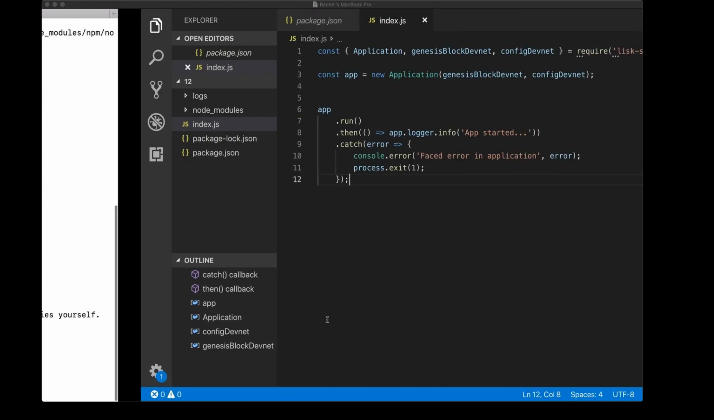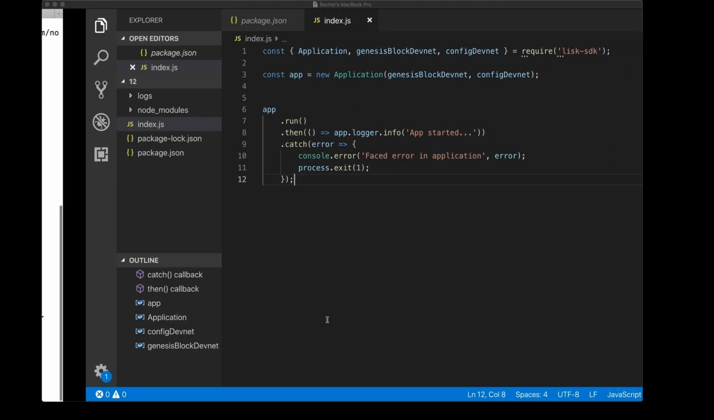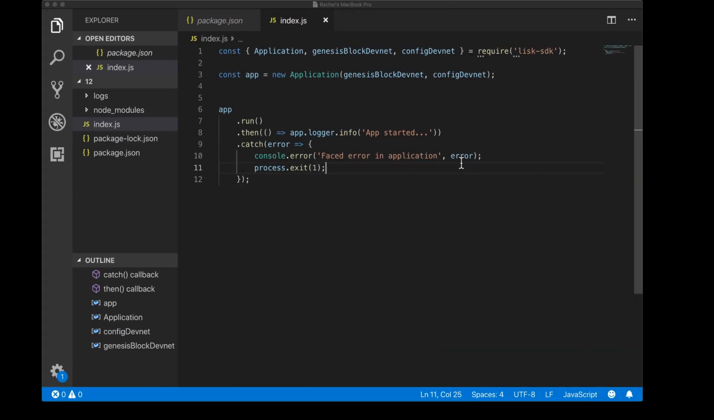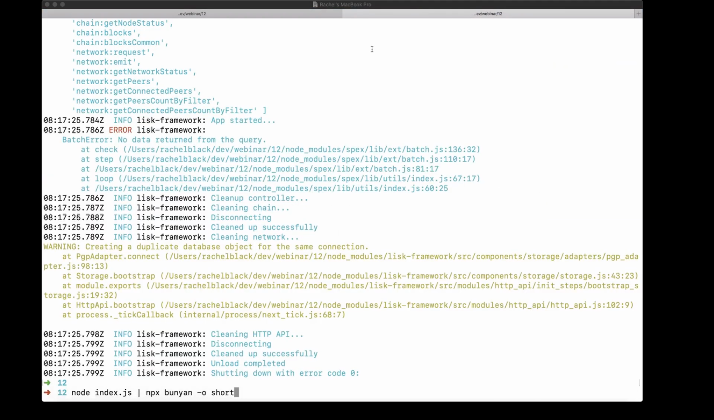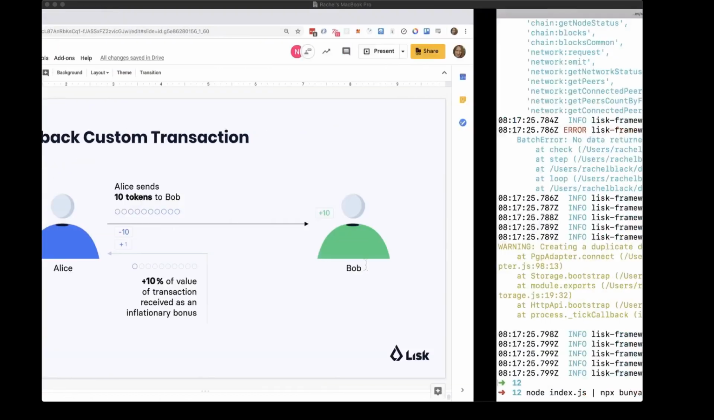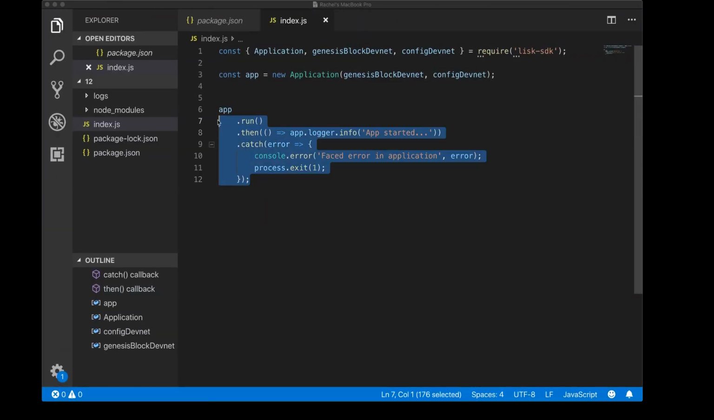Okay, so just throwing one small error with the database, creating a duplicate database object for the same connection. Let me check this out quickly. You may be running an existing application already. Just double check that's the right code.